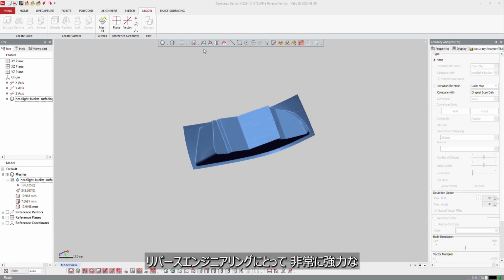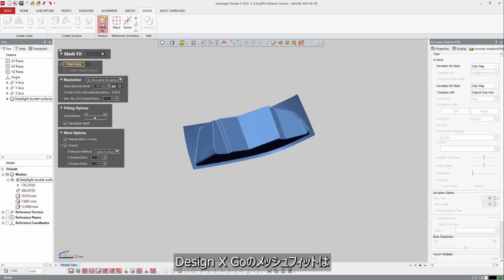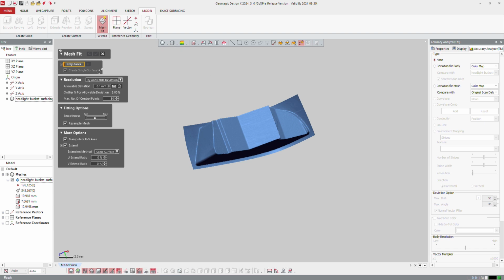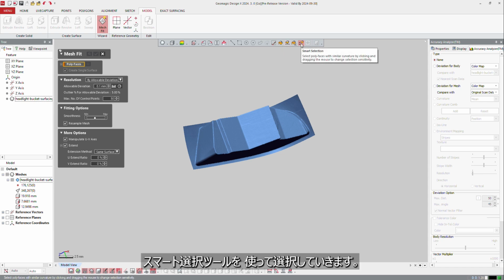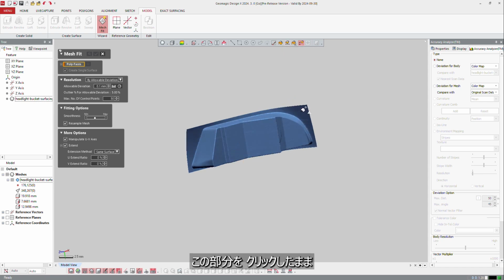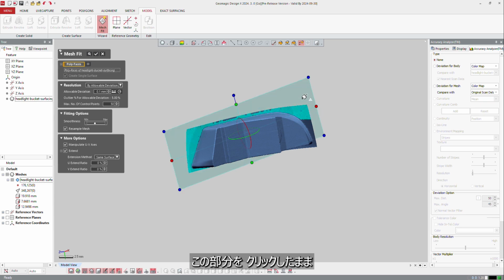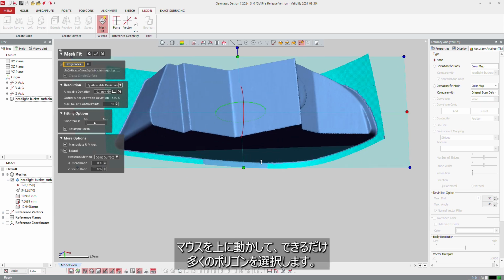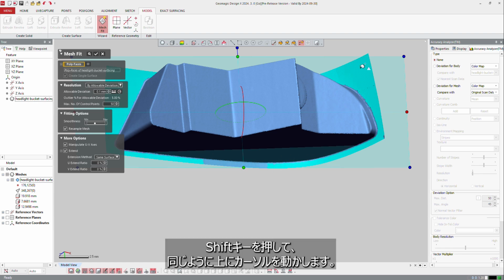Another function which is very useful in reverse engineering is the mesh fit. Mesh fit in Design X Go is limited compared to the other version, but you can still create a very nice surface. So here I just select the mesh fit. I will select this area with the Smart Selection tools. I will click and hold and move the mouse up just to select as many polygons as possible. If it's not enough, I can press Shift to add and move up again.